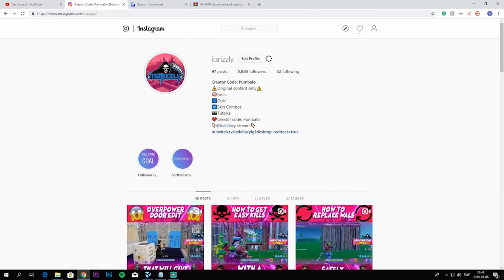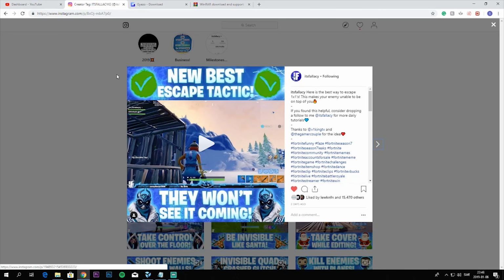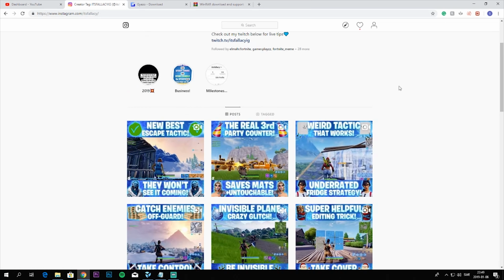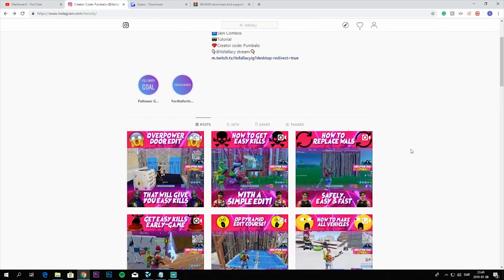So in this tutorial I will show you how to do these bars that you can see on my page on Instagram. You can also see pages like It's Fallacy using these bars right here. I've been getting a lot of requests on my Instagram page on how to do them, so I was thinking, why not make a tutorial about it?